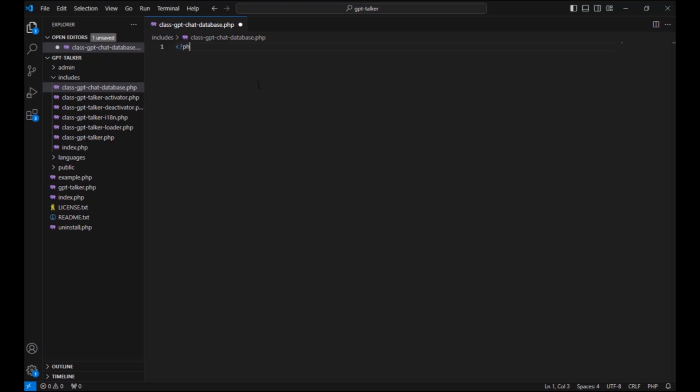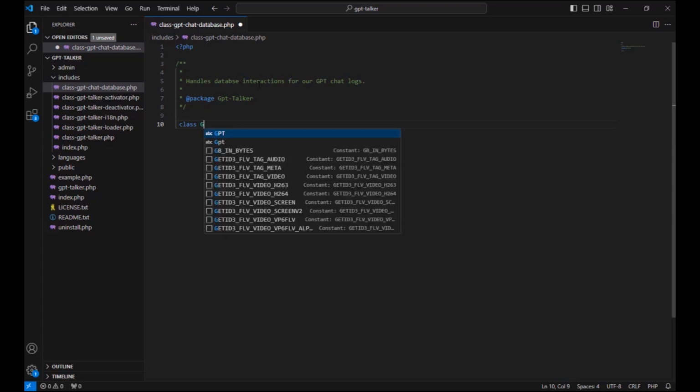So first off, we got to open up the PHP in here. Now we could just copy this from another one, but I also think that sometimes it's better to go the long way around in the case of teaching. So let's just say this handles database interactions for our GPT chat log. Okay, that's good. And also, usually you want to put a package in here because that's how WordPress is. Let's just say package GPT Talker. Excellent.